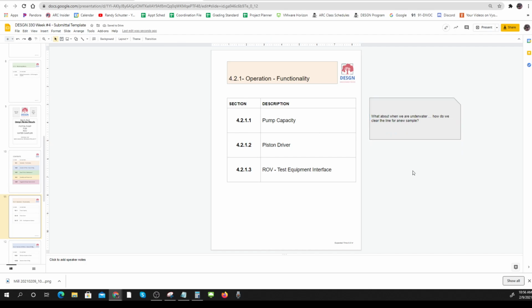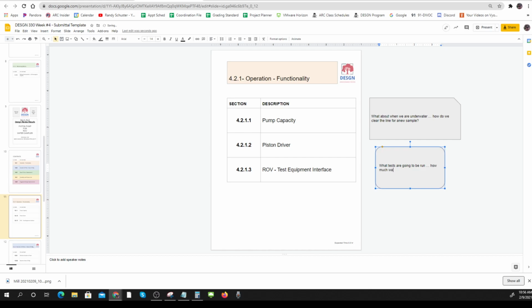How do we think about future pump capacity? So we might need what tests are going to be run. How much water do we need? Well, you should be able to answer that because you've got a whole bunch of background on what tests are run. You studied that a little bit.